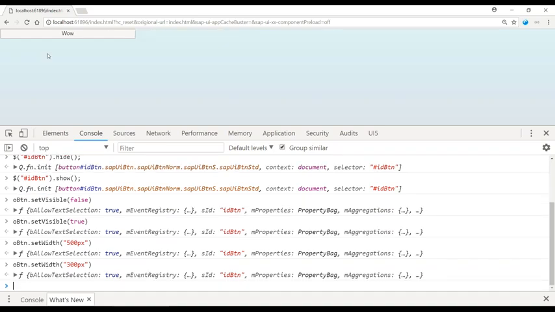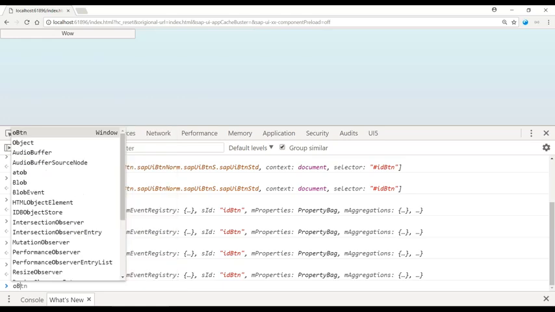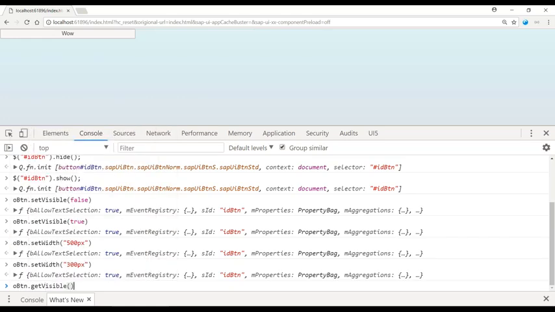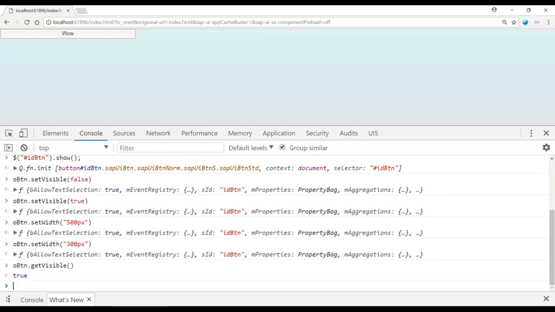So that's how you can work with a UI5 control object. You can work with its properties using setter and getter methods. You can also call the get method to read the state. So I can say getVisible. This will tell me whether the button is visible or not. Press enter, you see it's true, which means the button is visible. Clear? Setter and getter methods for every single control.